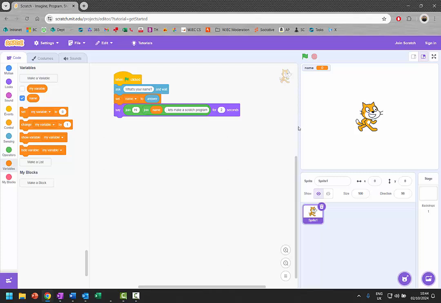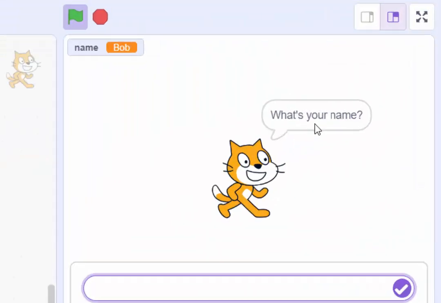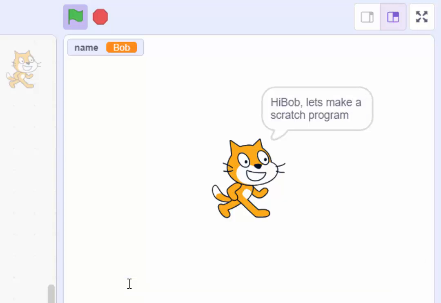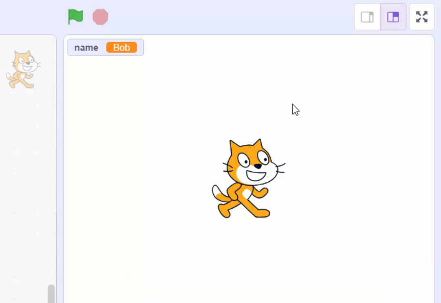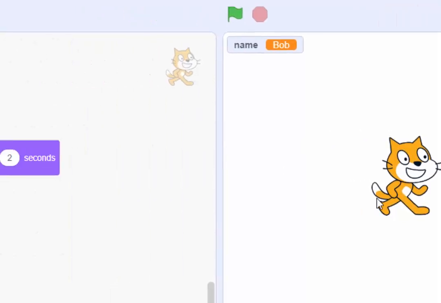Okay, now when I press run, we're going to have a slight error. I want you to sort of spot what's happening so that we can debug it together. So I'm going to press the flag and it says what is your name. I'm going to type in Bob and press enter, and you can see it says hi Bob, let's make a Scratch program. You'll notice that the two words were joined together.